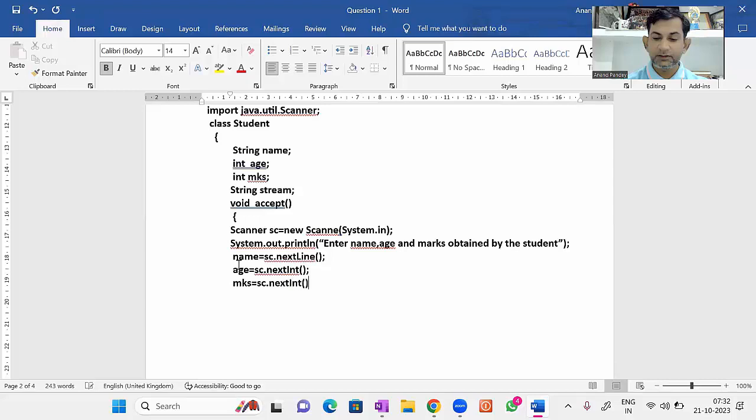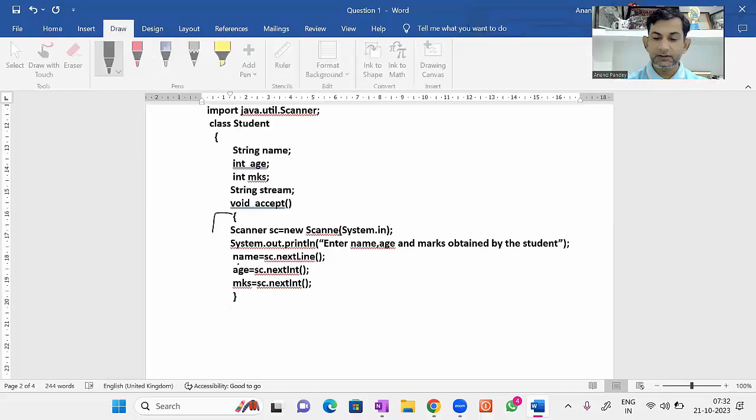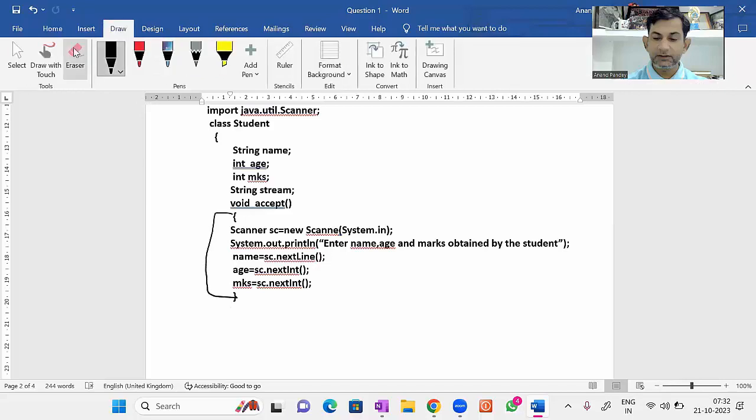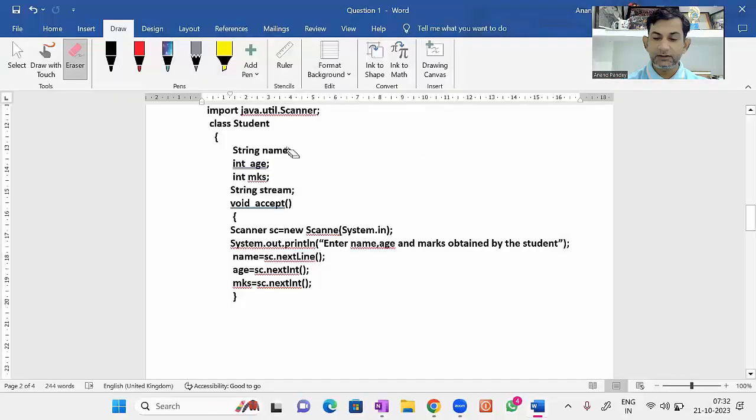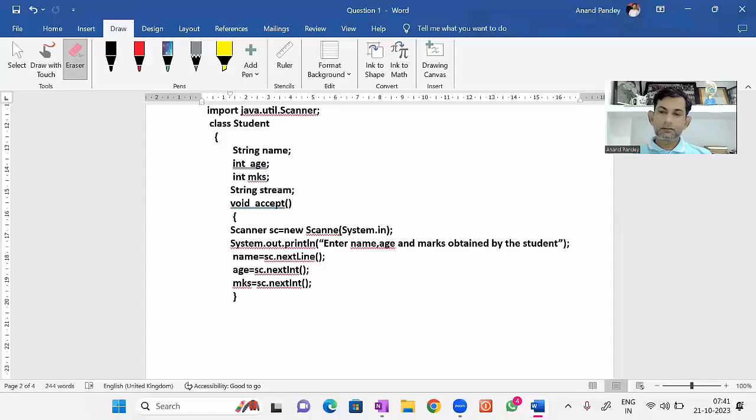We are taking input, simple. Then function closed. Accept function opened, accept function closed. I hope the things are clear. Battery low, wait. So what we have done now, we have defined the class name.